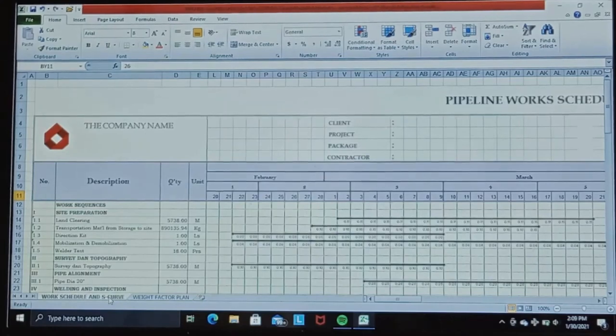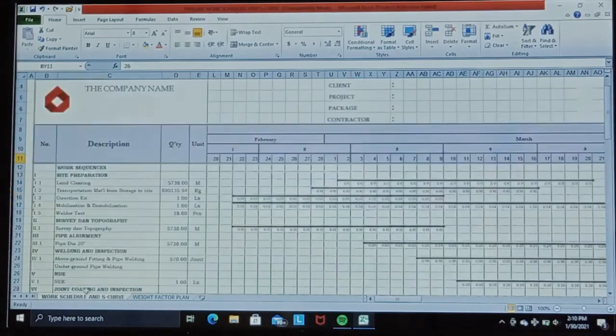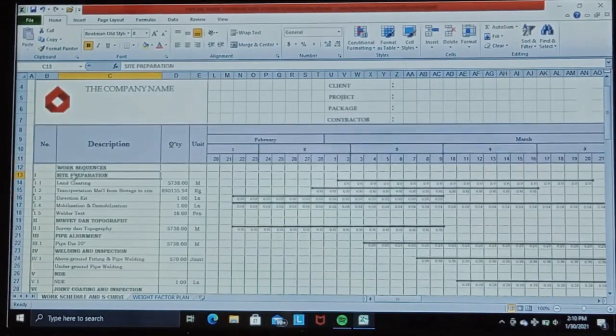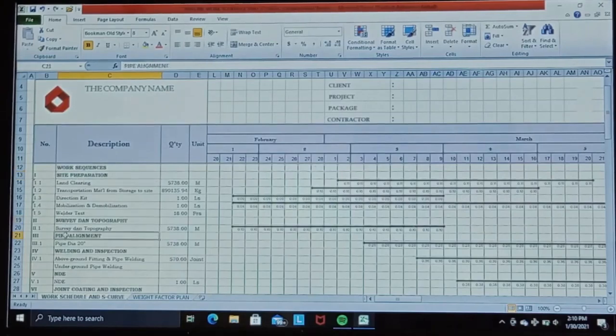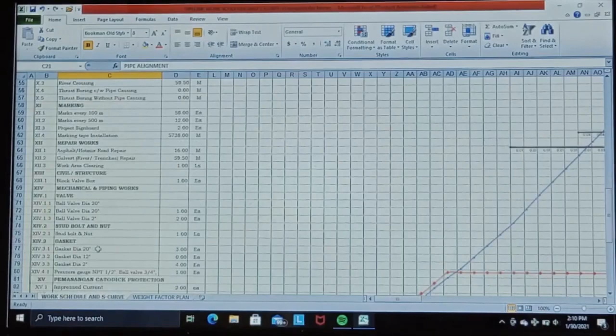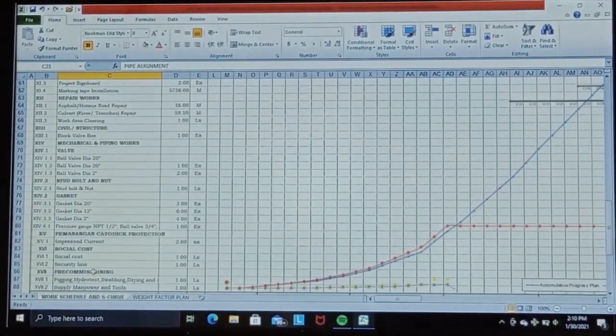Second is a 5-lane work schedule and S curve. We have arranged it sequentially according to the 5-lane work steps. You could check here, starting from site preparation, survey and topography, pipe alignment, welding and inspection, until pre-commissioning.